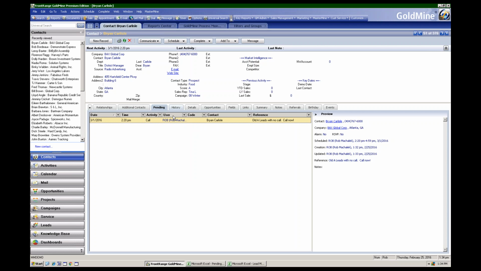So now here's the problem. The user on these are all me because I did the scheduling here. I didn't schedule that call to be done by the sales rep. Now some of these, remember, we've put the sales rep back to Tina L, but that's okay. I want to change these over to where the user is actually the right person instead of me. So I've done a useful thing in GoldMine, but I need to fix it.